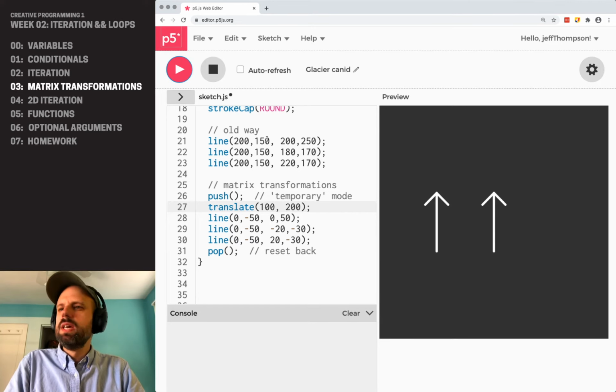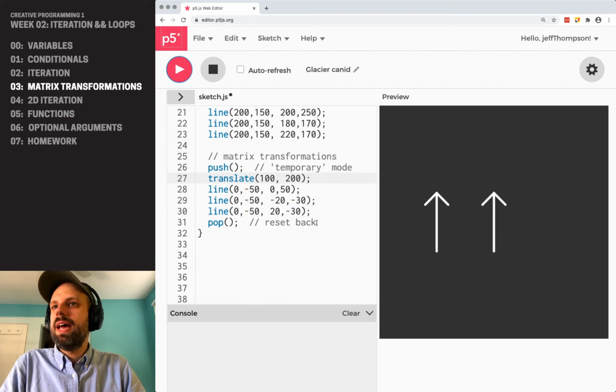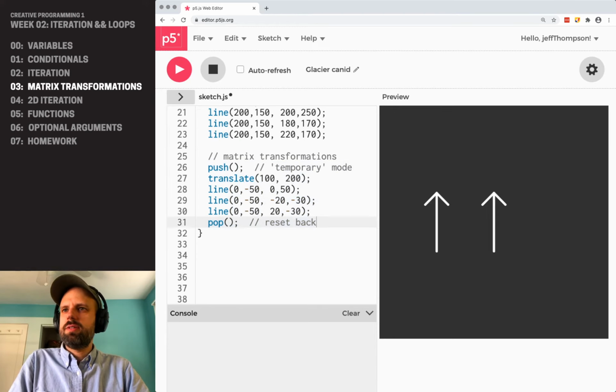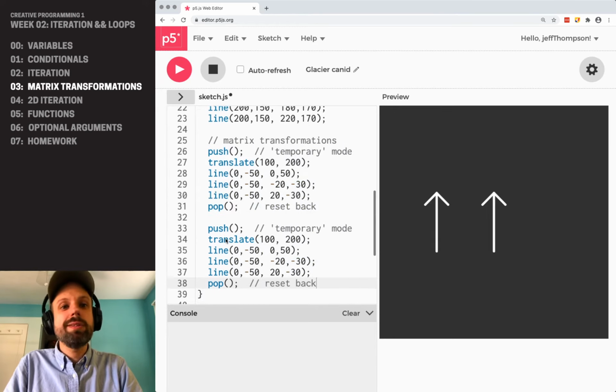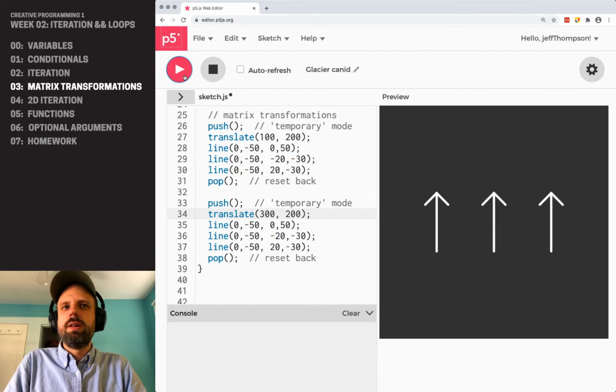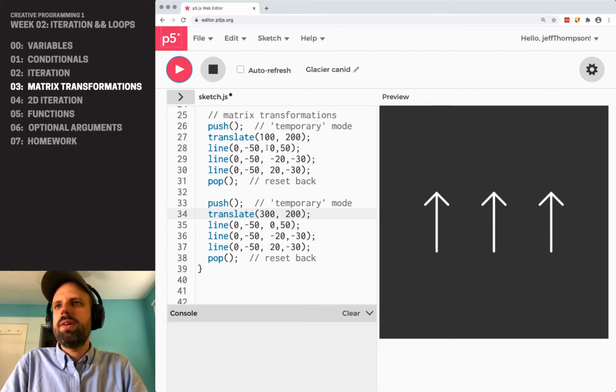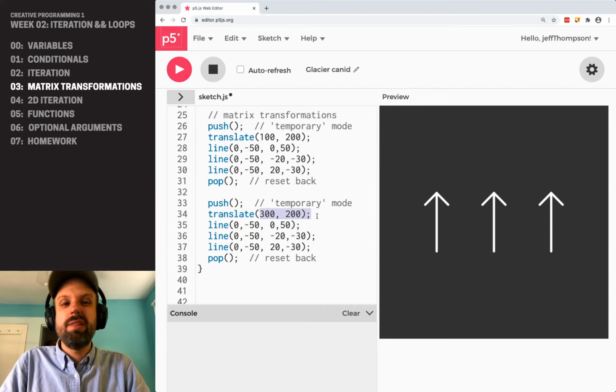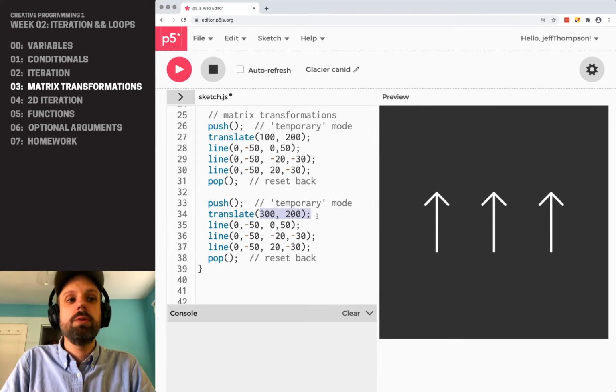Pretty cool. Even better, now if I want to draw two of these, all I got to do is copy paste, and I can move this one over, and it's super easy. I don't have to change all I'm changing is this translate function, or command. It's super, super simple. We can do one more thing.